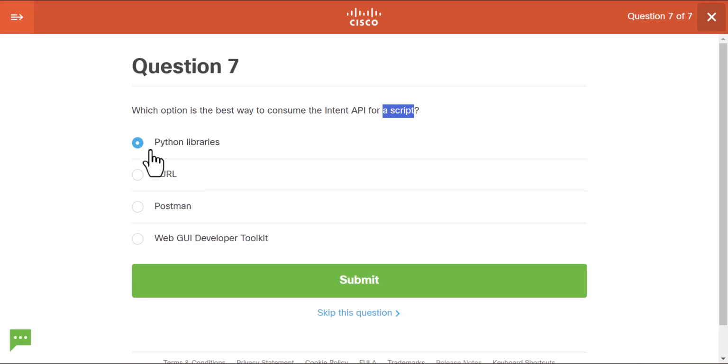I would, of course, just write a script in Python. But it's doable, right? And Postman, I mean, kind of, you can also write some scripts in Postman and automate things even there, but it's definitely not the best. And Web GUI Developer Toolkit is basically the documentation for the API, which is accessible through the Web GUI. That should be it.